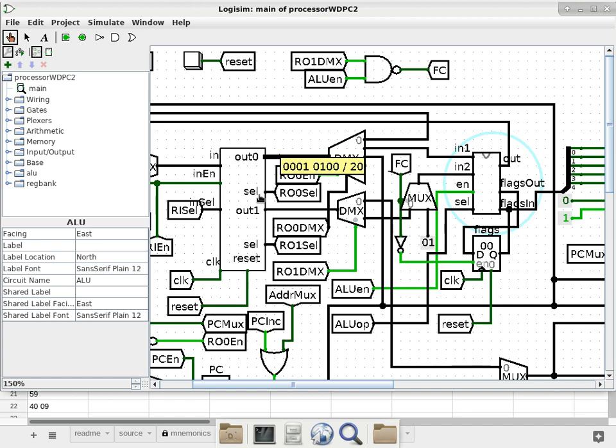This 20 is not that. This is controlling which register is serving as output 0. It is register 00 or the register A, which is good. That's our first one. Then we look at IN2.